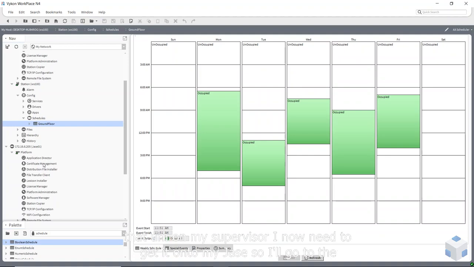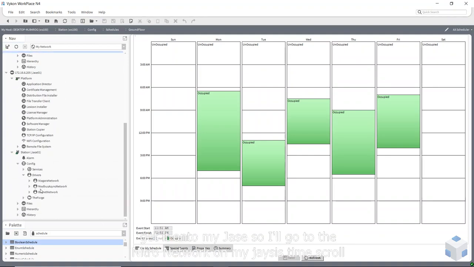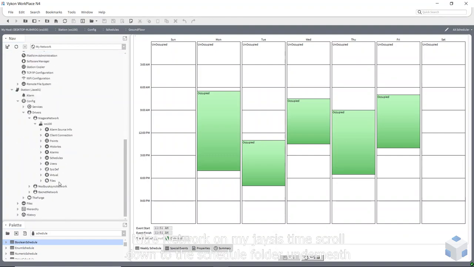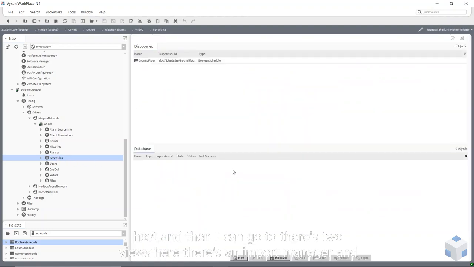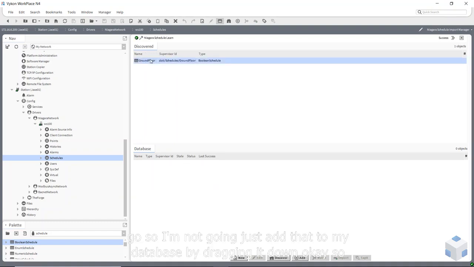I now need to get it onto my JACE. So I'll go to the Niagara network on my JACE this time. Scroll down to the schedule folder underneath the device I'm connected to on my remote host. And then there's two views here. There's an import manager and an export manager. So I'm going to be importing it. So hit discover. There we go. So I can just add that to my database by dragging it down.